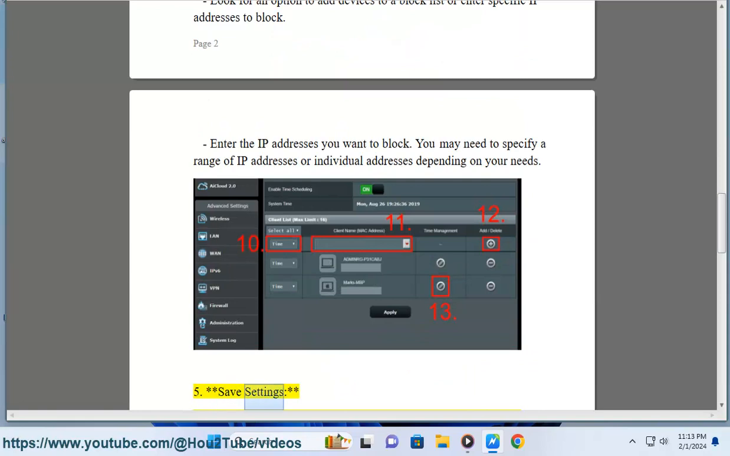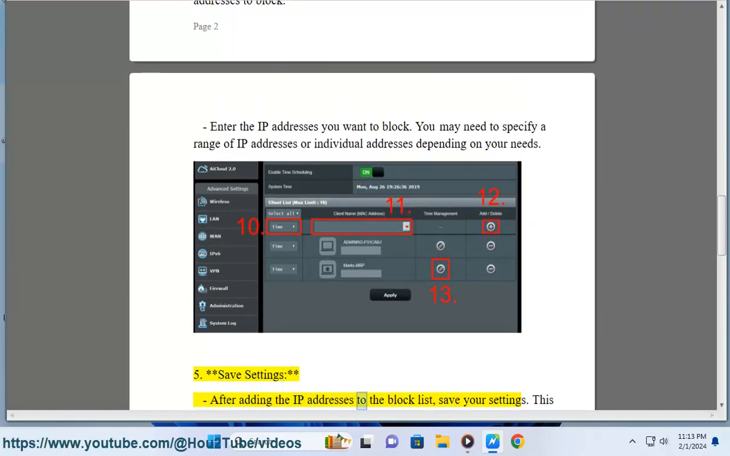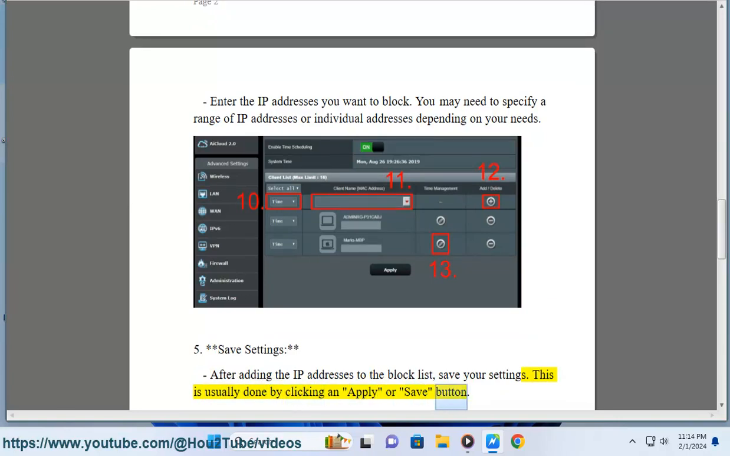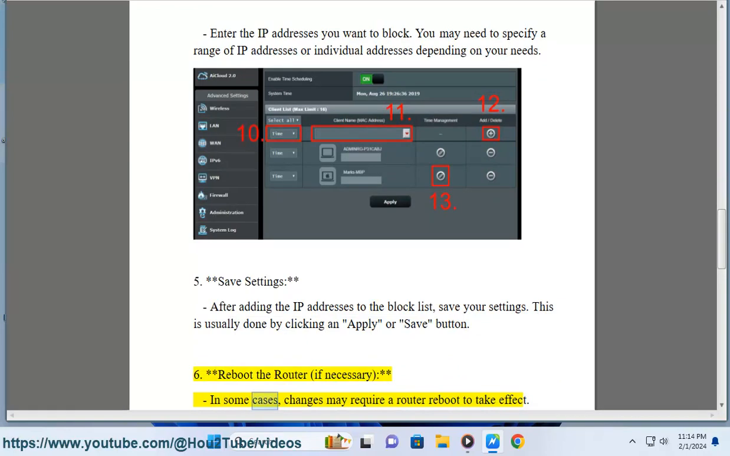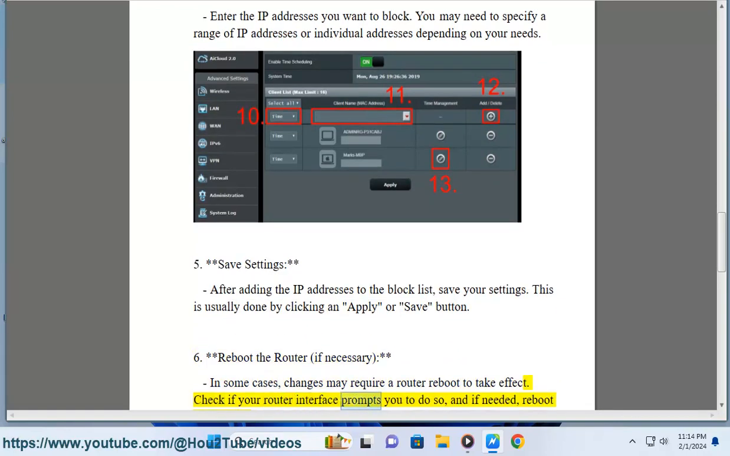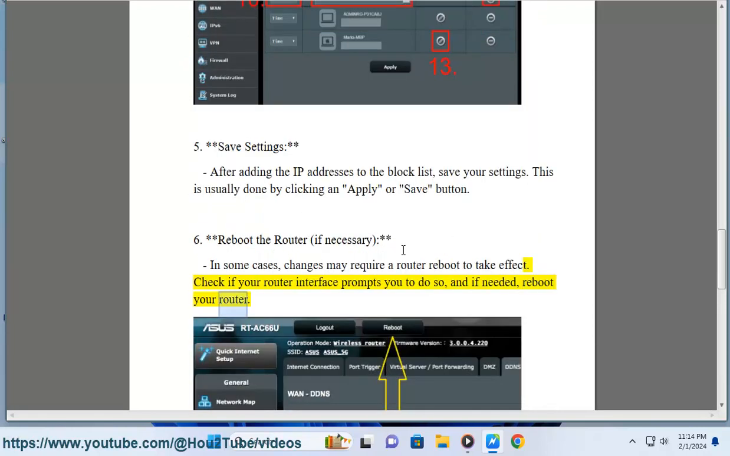5. Save settings. After adding the IP addresses to the block list, save your settings. This is usually done by clicking an apply or save button. 6. Reboot the router, if necessary. In some cases, changes may require a router reboot to take effect. Check if your router interface prompts you to do so, and if needed, reboot your router.